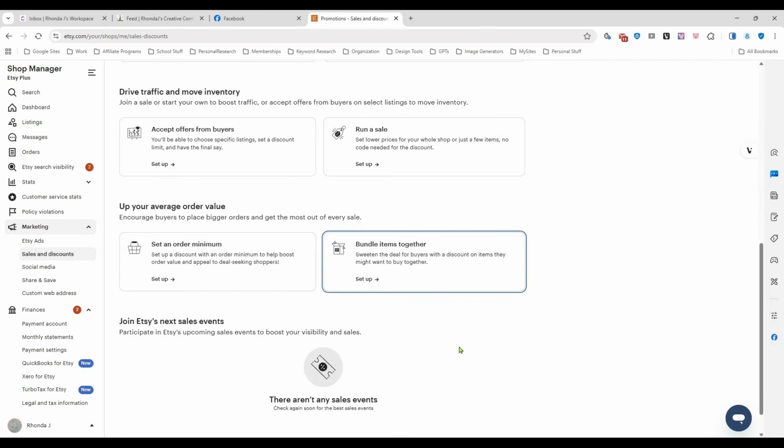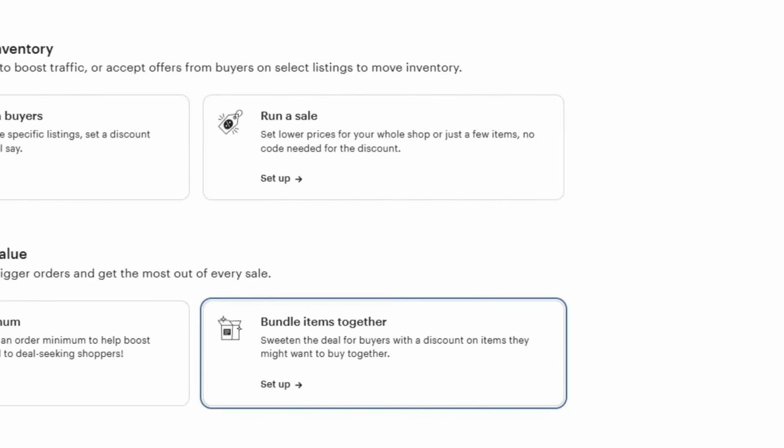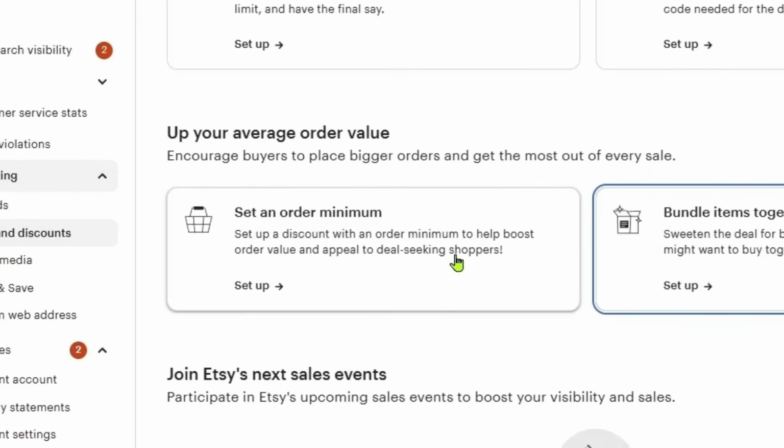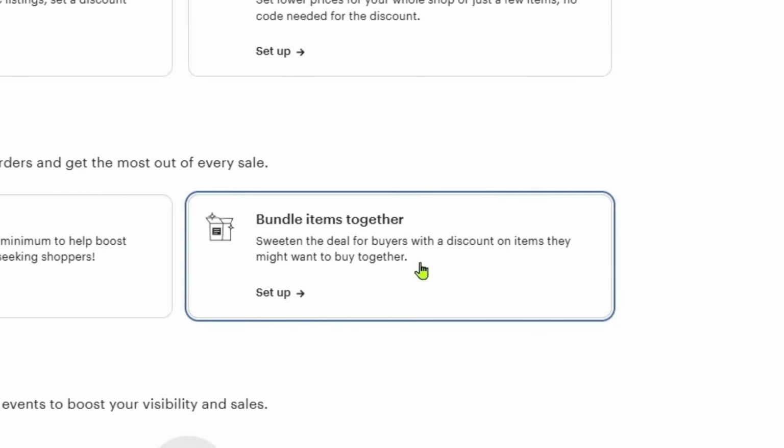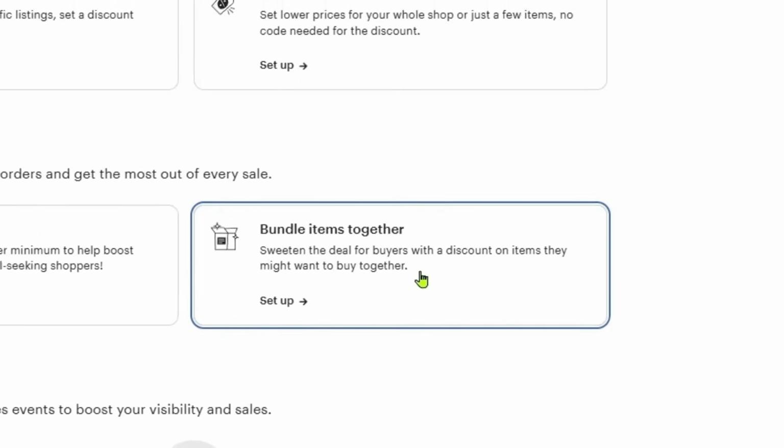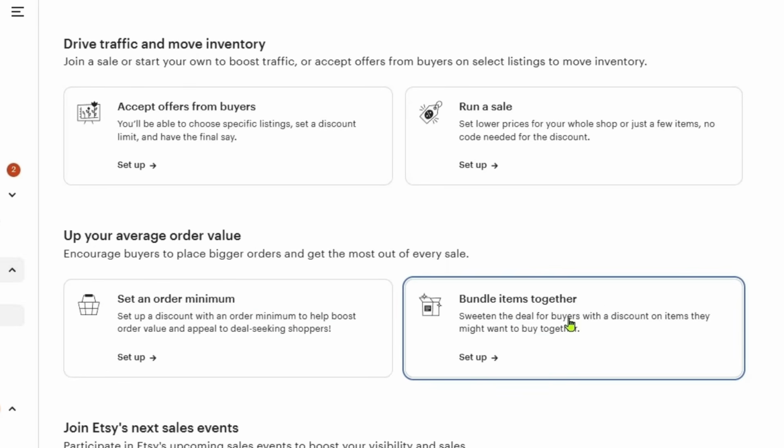So there's a lot of different ways that you can incentivize people to make a purchase in your shop. You can do, like I said, the basic 24-hour FOMO, don't miss out sales. You can do the order minimum sales or the bundles, or you can run all of them at one time. If you are running regular sales and the order minimums, Etsy will only give the shopper the best coupon. It won't stack them. Okay.